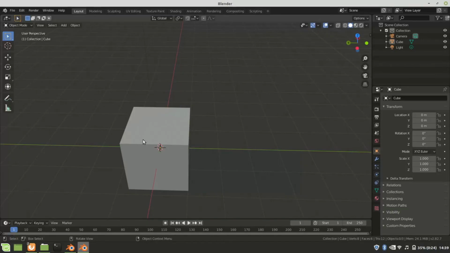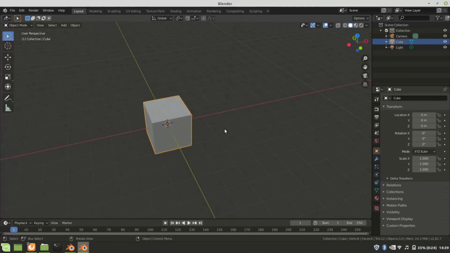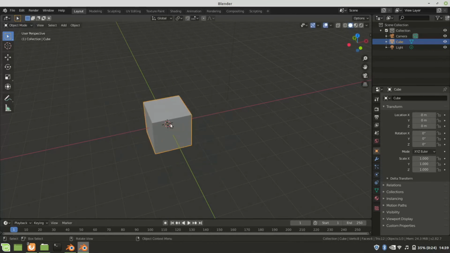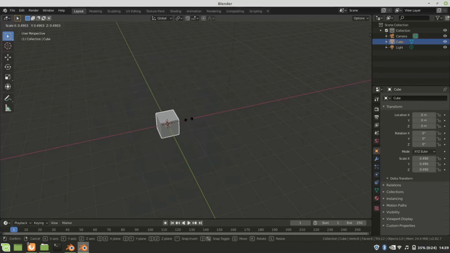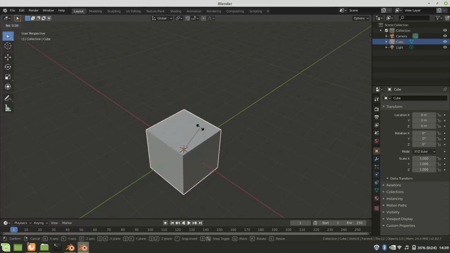To interact with an object in Blender, you have to click on the object you want to move, scale, or whatever. After you select the object, you can press G to grab it, and you can move it around anywhere in the 3D workspace. If you want to make the object bigger, you can press S to scale it to make it a bigger or a smaller object. And to rotate the object, you can press R.